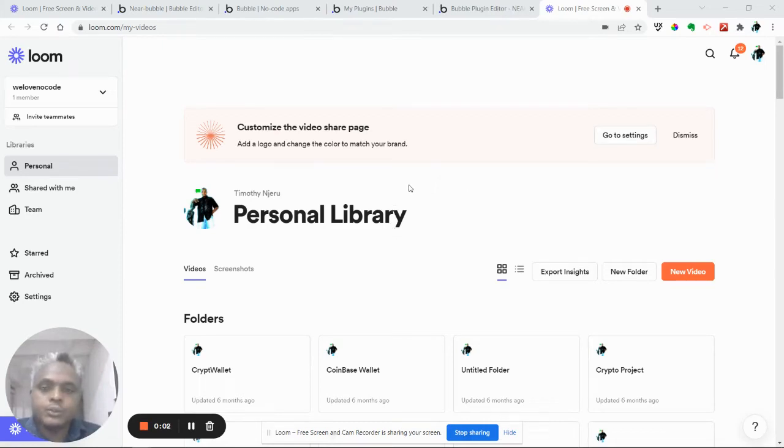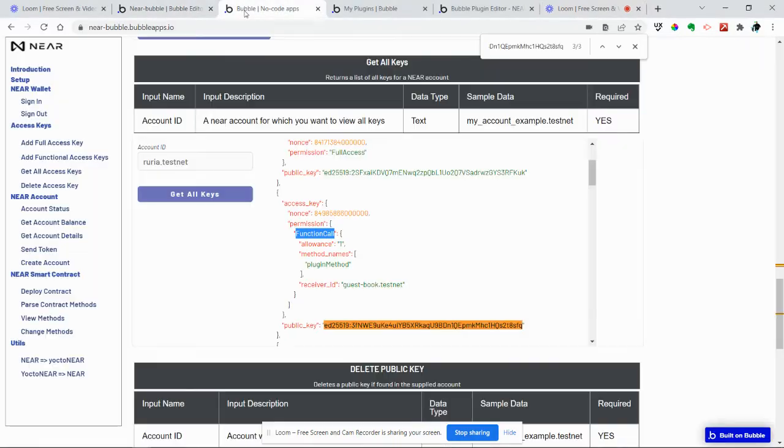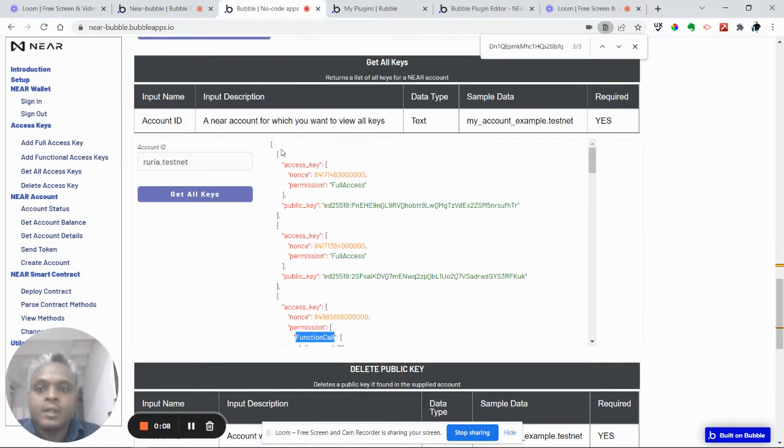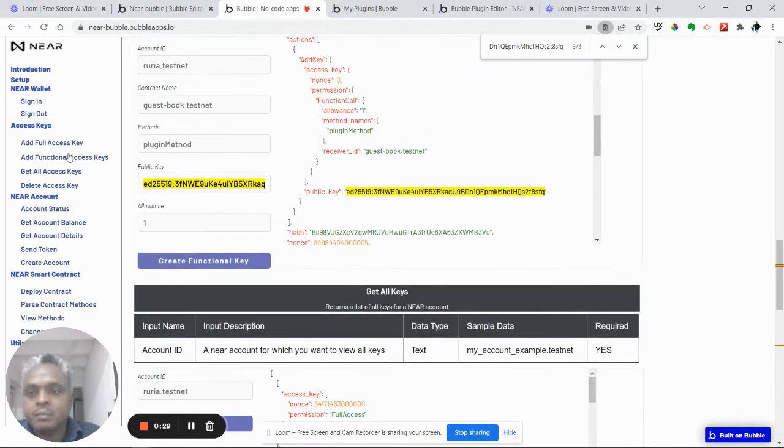So now I will show you how you can add a functional key to an account. A functional key means that it will call a specific contract and some specific method. So in our demo we have this particular workflow here for calling.